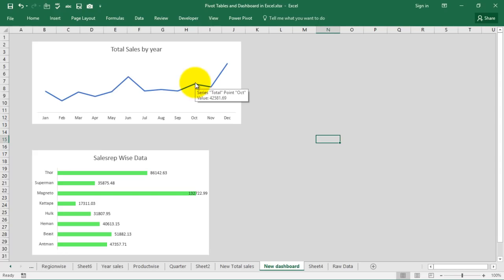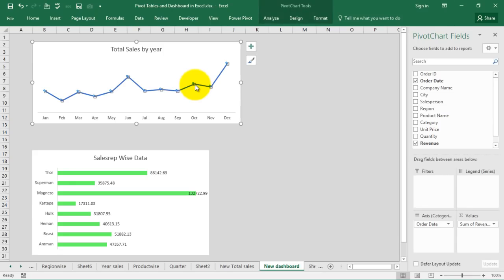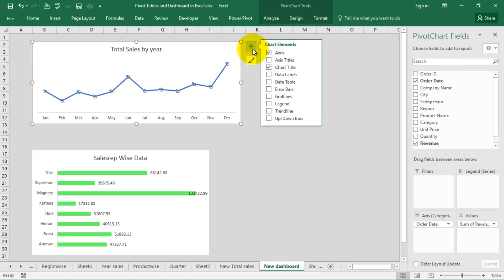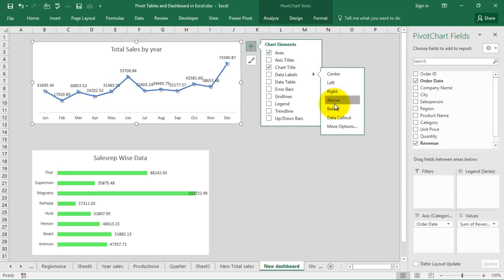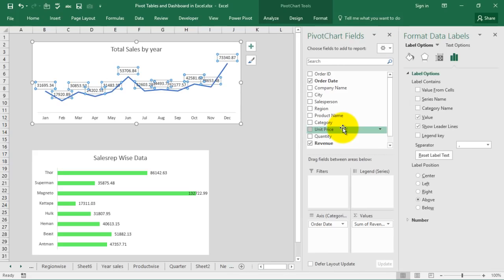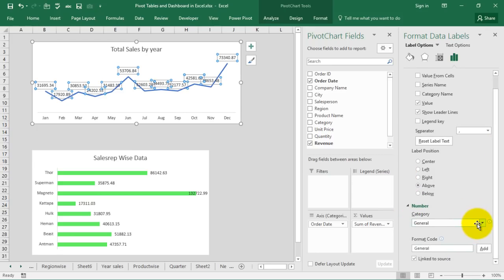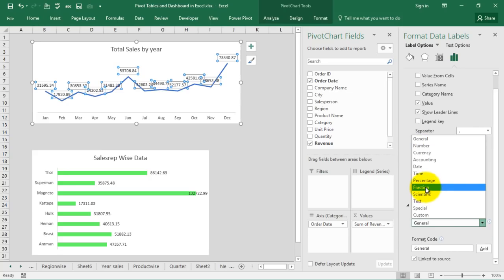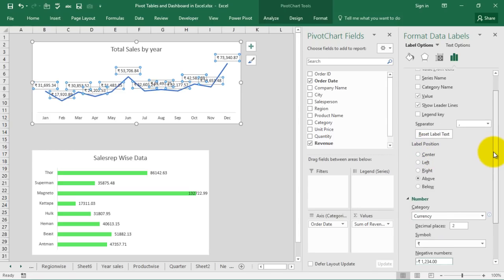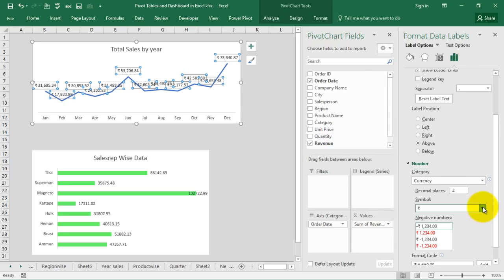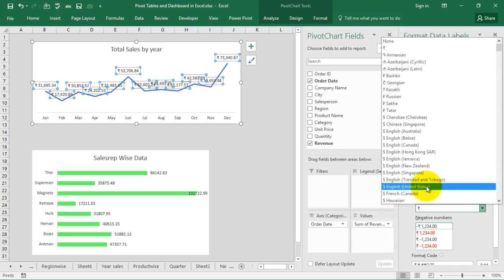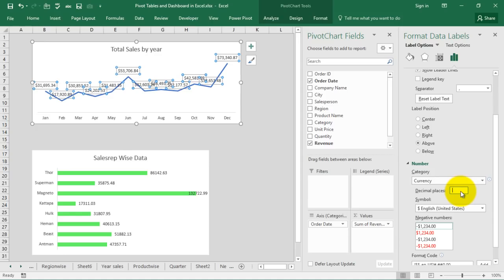All right, now let me show you a few tricks which will help you. Over here now, when in the chart, I go to this plus symbol and I go to data labels. All right, and I put them above. I go to more options. I go to numbers. I tell them that this is currency format. All right. And from here, I choose US currency. All right. And I make decimal places to be 0.